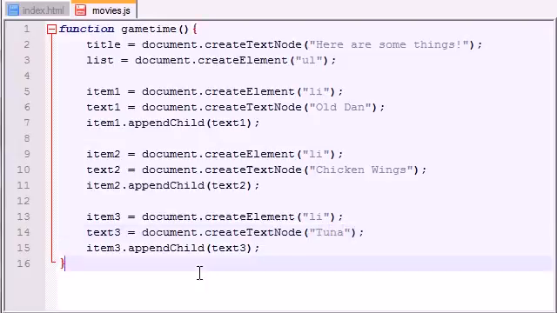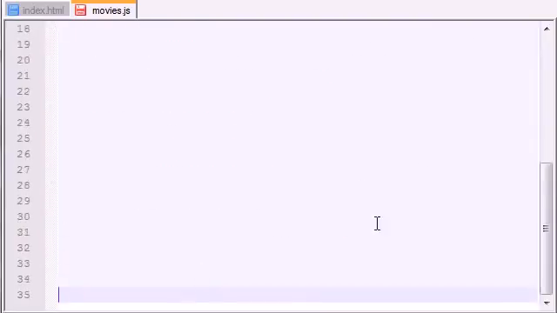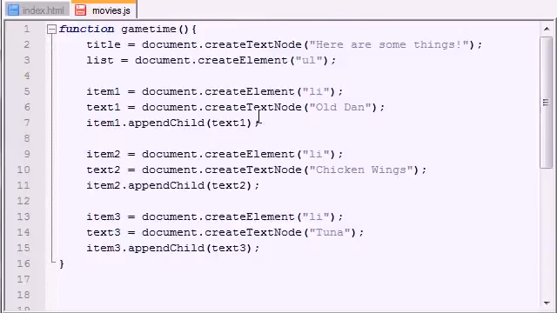Alright, so let me go ahead and give myself a little more space to work with. So basically what we have here is 3 bits of text inside 3 list items. But if we take a look at this, we didn't append any of these list items, or we didn't stick them inside this list yet. So even though the text is where it needs to be in between the list items, what we need to do now is put all the list items inside this unordered list.